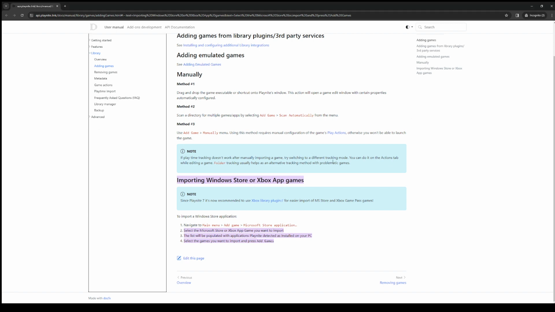So the first thing you need to do is you need to open Playnite normally, and then you want to navigate to the top left corner of your screen, and there you should see a window, or rather a path that you get to follow. So it's this path right here. You want to go to the main menu, add a game, and you want to browse your PC till you find the Microsoft Store application.